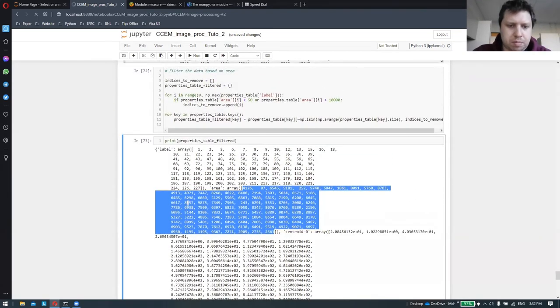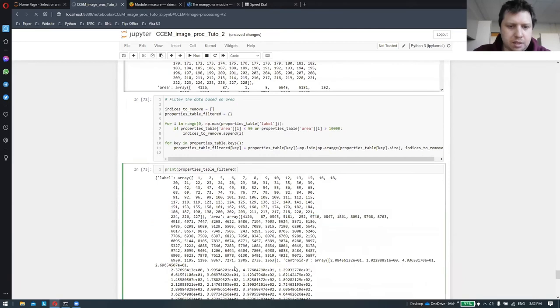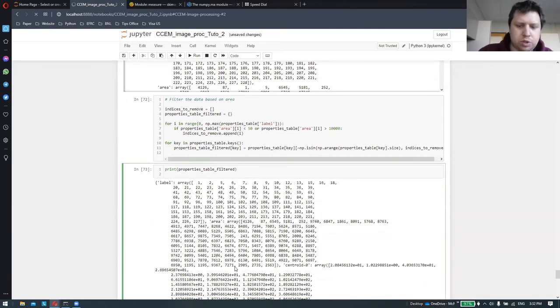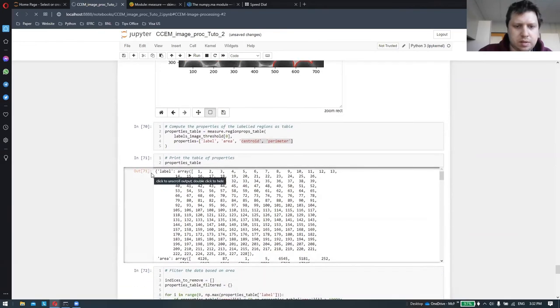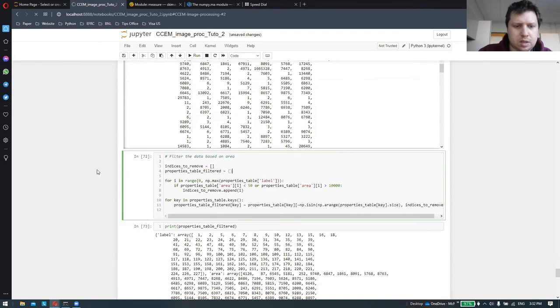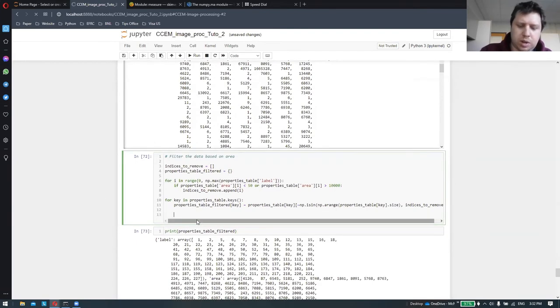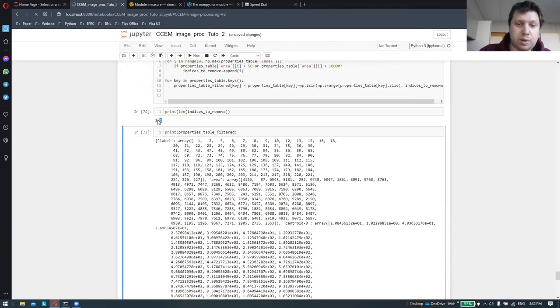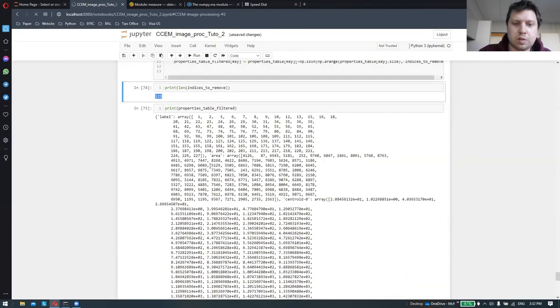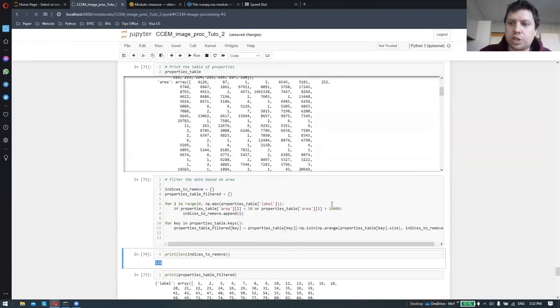We could check the length, if it's possible to do quickly. So we had 228 labels. Let me insert a cell above and print the length of the indices to remove. It's 121. So actually half of the data were not respecting our criteria and have been rejected from the statistics.